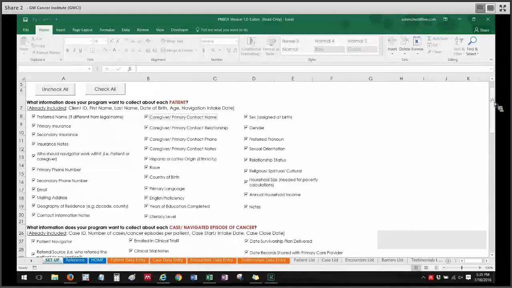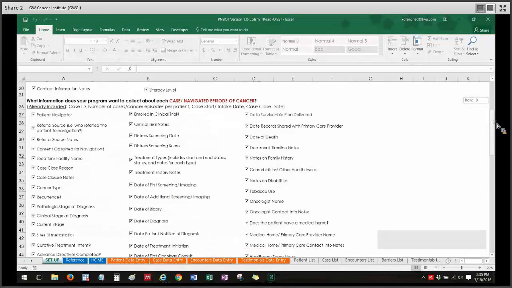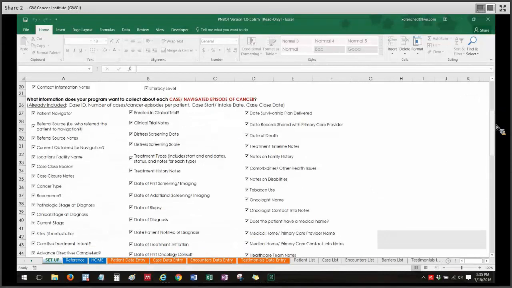At the case level, we included case ID, number of cases or cancer episodes per patient, a case start date, and a case close date. But beyond that, again, you can choose whatever variables you want to use.